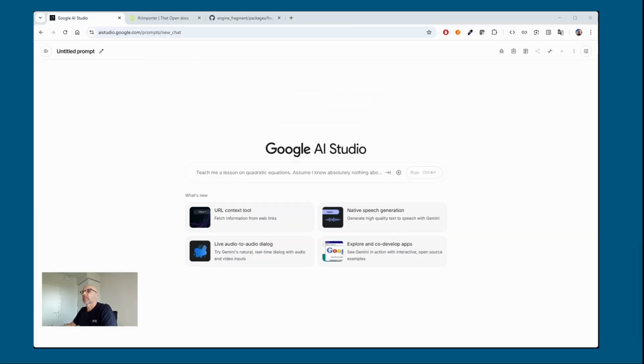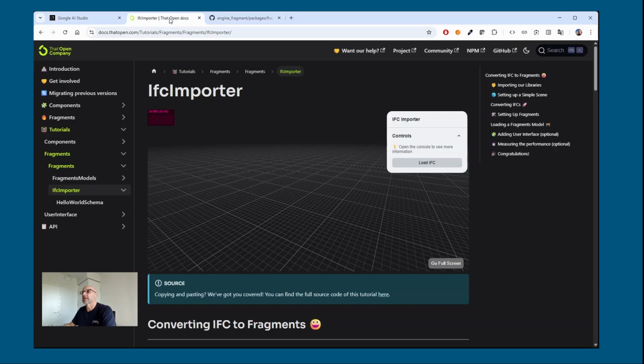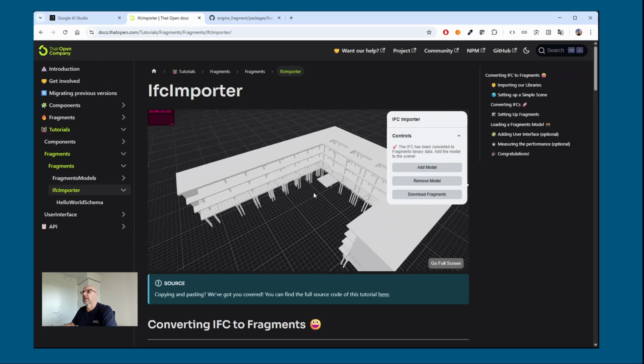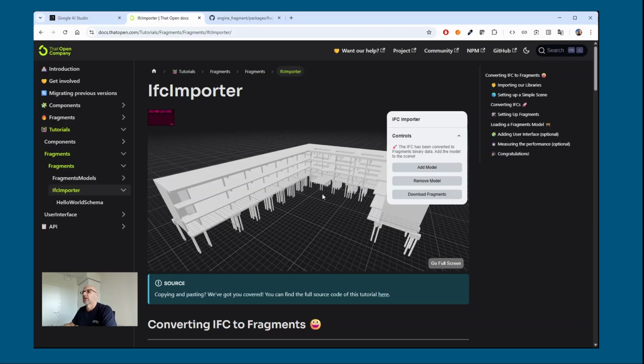Okay, let's start planning our app. First, we need to create a prompt for the AI. What do we want to do? We want to do something like this. We want to create an IFC viewer based on That Open Company components. We want to do a web application which does something like that. We should be able to load the IFC model in the system and then view the model. Something like this. Very simple 3D viewer.